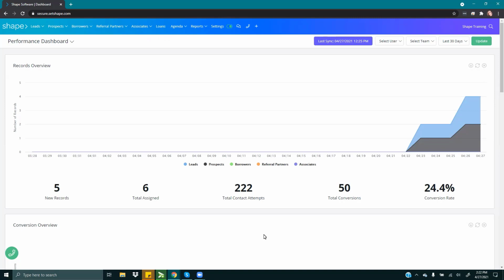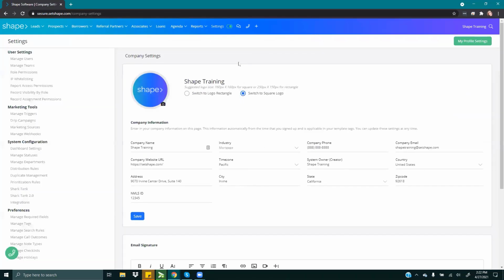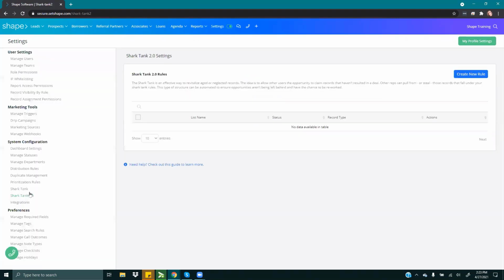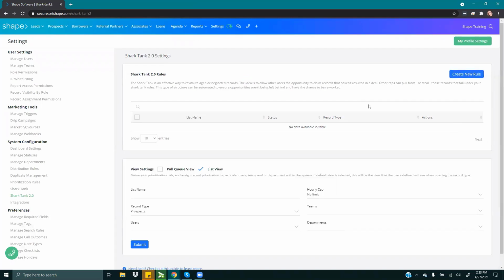This type of structure can be automated to ensure opportunities aren't being left behind and have a chance to be reworked. The first step is to navigate to your settings. Once in your settings, you'll notice that we have a Shark Tank and a Shark Tank 2.0. The one that you'll want to set up is Shark Tank 2.0. To create a new rule, you'll click on Create New Rule in the top right-hand corner.